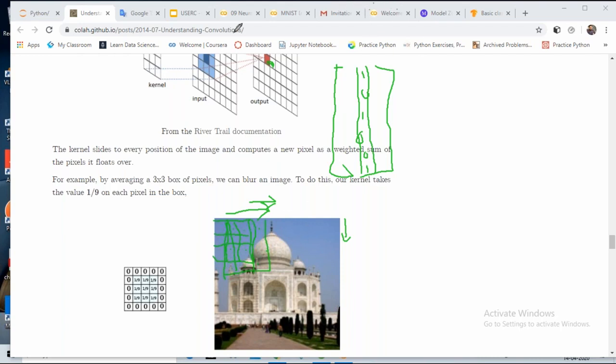So do you follow what I'm trying to make you understand? Do you follow that? Great. So this is what basically convolution is.